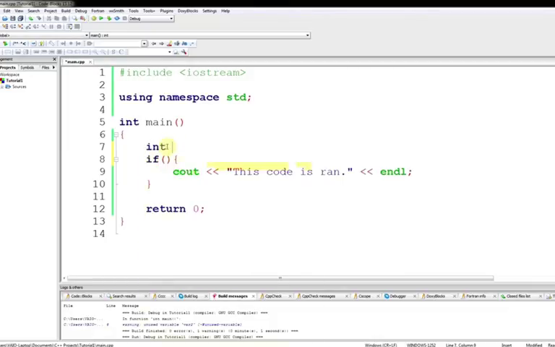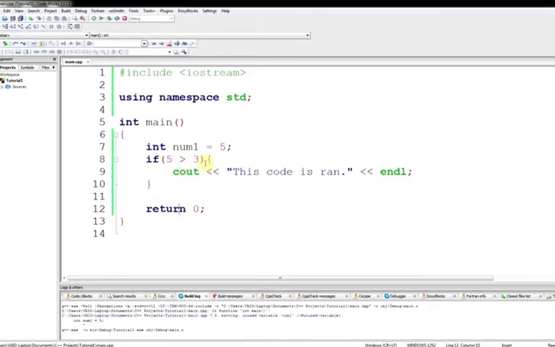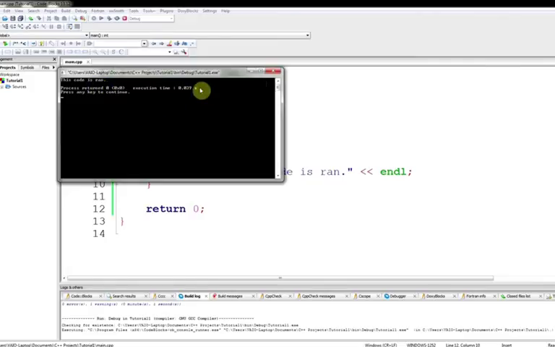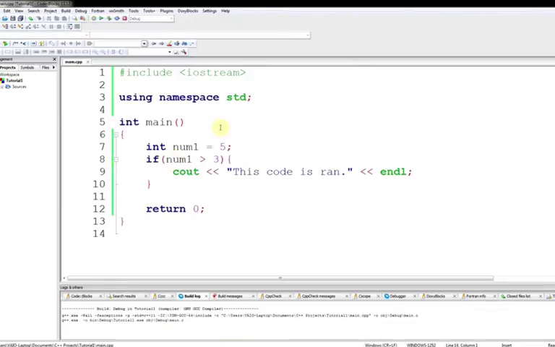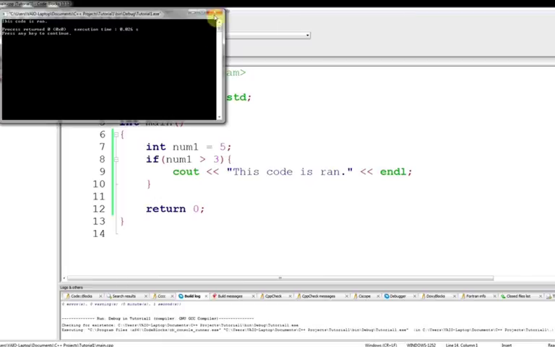We could do int num1 equals 5, and we can say if 5 is greater than 3, then run this code. And this is the greater than sign, and if we do that, it'll say this code is ran, because actually I hard-coded 5 in here, but you could actually put num1 as well, if num1 is greater than 3, and it'll say this code is ran.